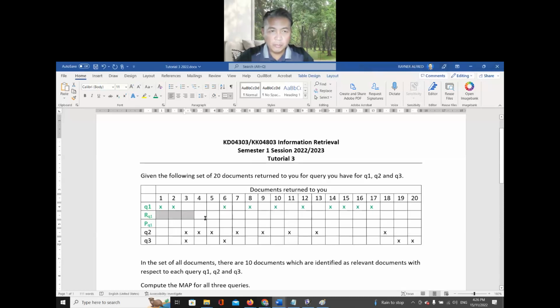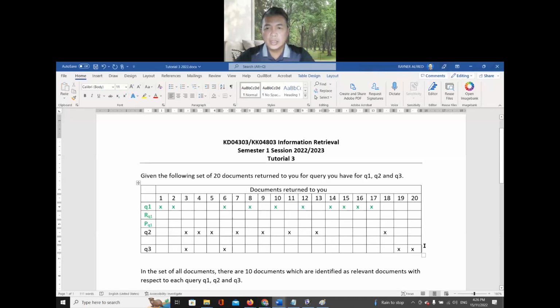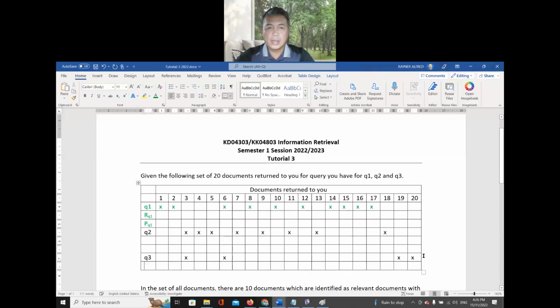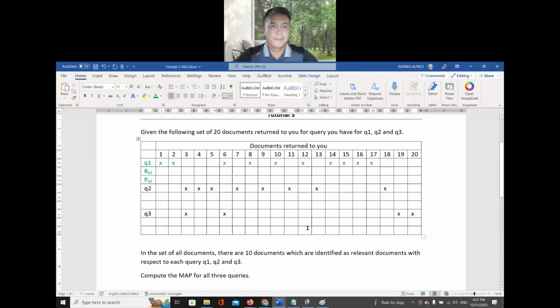So you need to fill in the values here. What is the recall, the precision here? I will let you count that one. We need to do this one as well. So let's copy this one. This is 2, this is 3. We'll be using a different color.